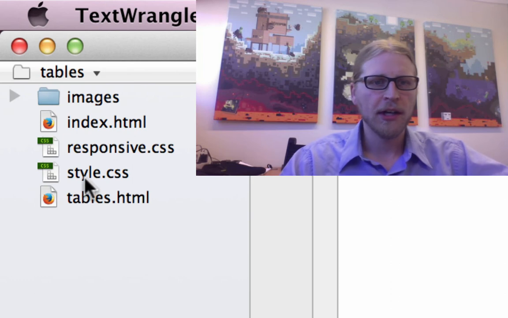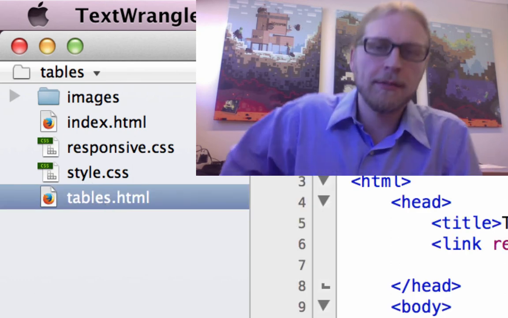Desktop, there's our tables folder. Open the whole folder, open text document.